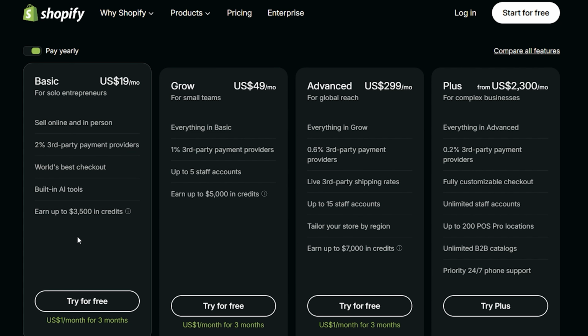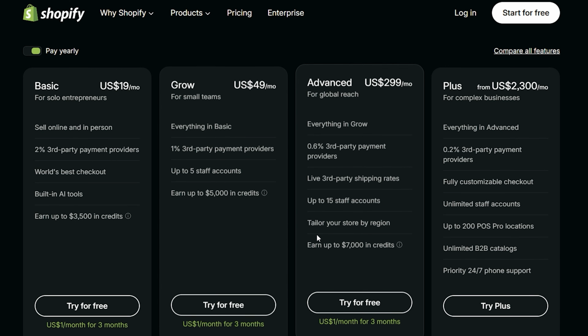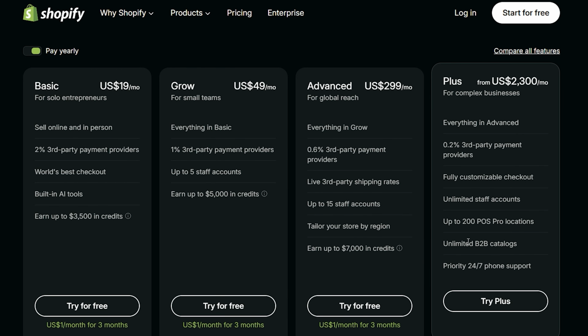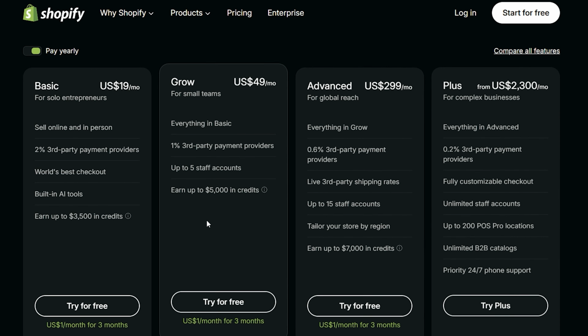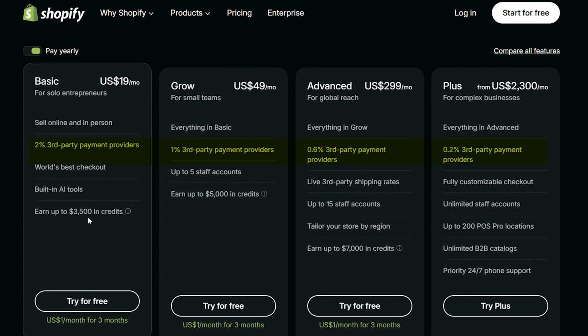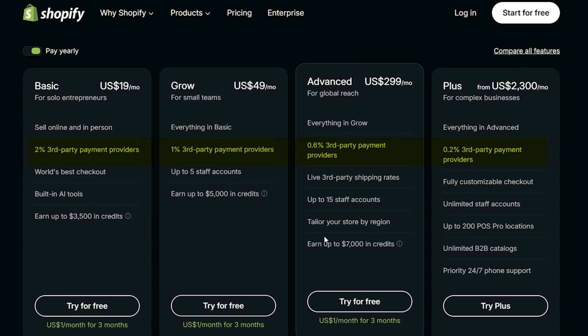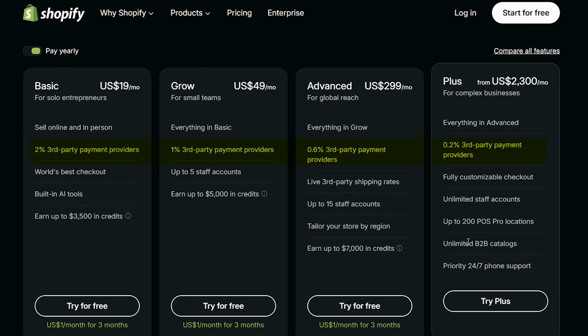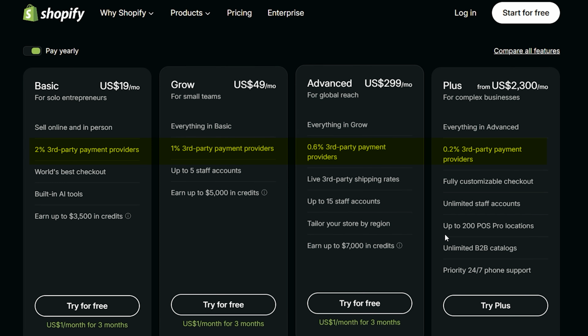The exact rate depends on your country and on your Shopify plan, but it's always cheaper than using a third-party payment gateway. Because with the third-party gateways, Shopify adds on extra transaction fees on top: 2% for the Basic Shopify plan, 1% on the Grow, and 0.6% on the Advanced. And that adds up fast, believe me.